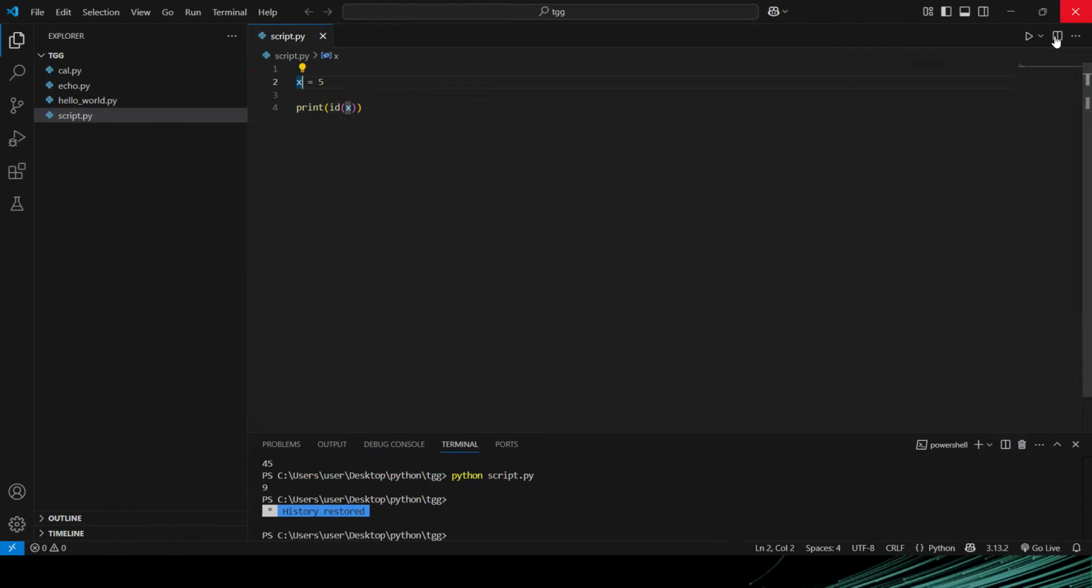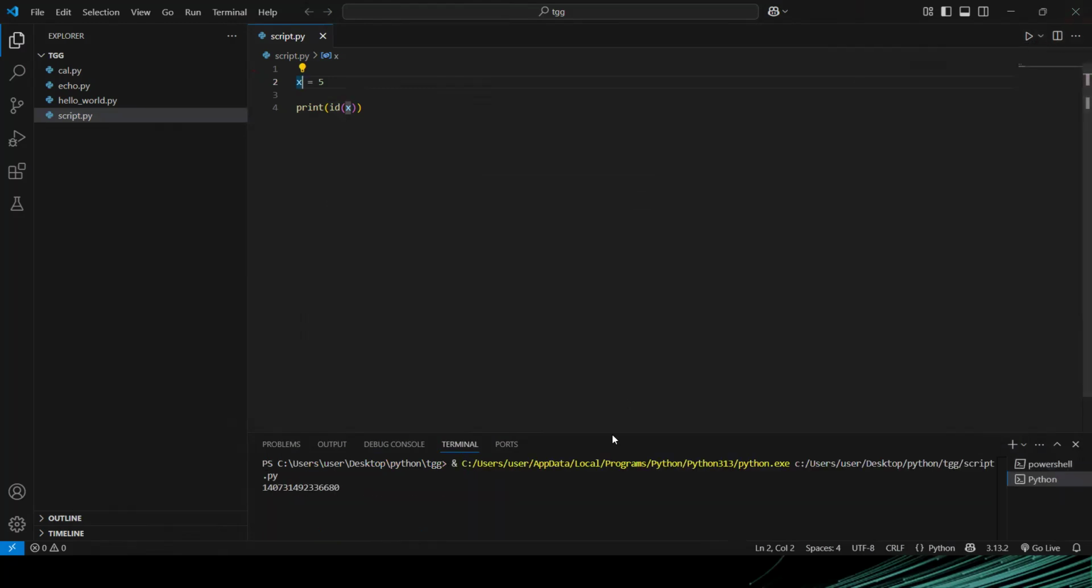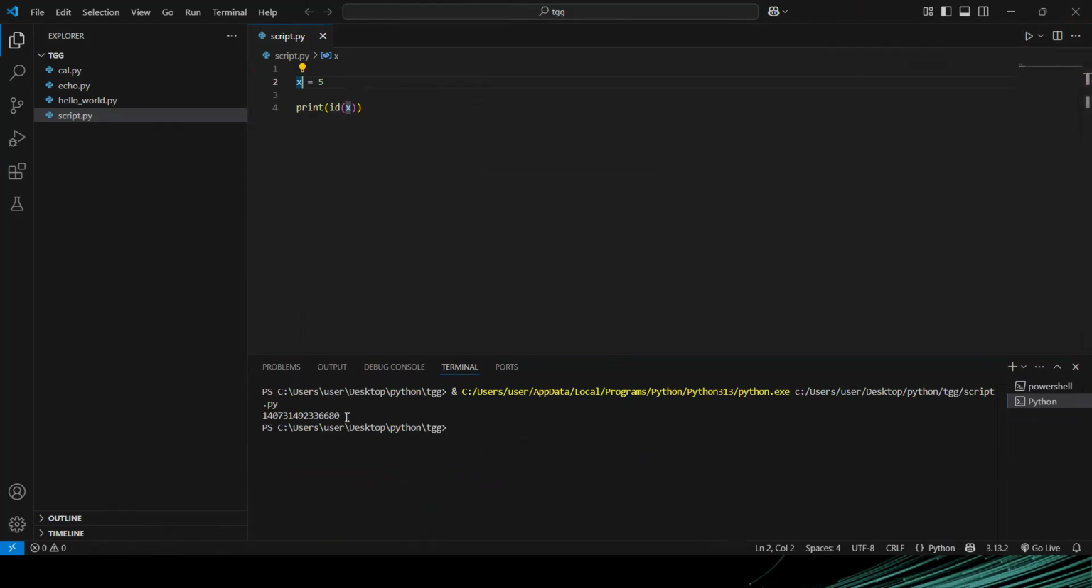So if I run this code now, look at the memory address. This is the memory address. What it means is this 5 that I have here has been stored at this memory address. Just like everybody has a house address, if I want to look for you, I'll go to your house address and look for you. So if you want to look for this value that you have stored, you will go to this memory address. So when we do this, we create an object in memory, and this is the ID.